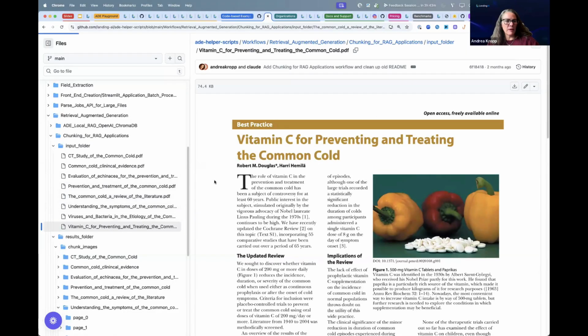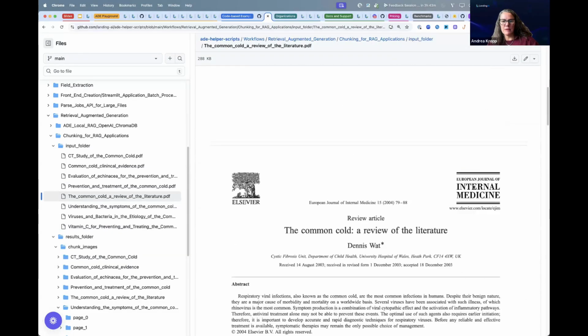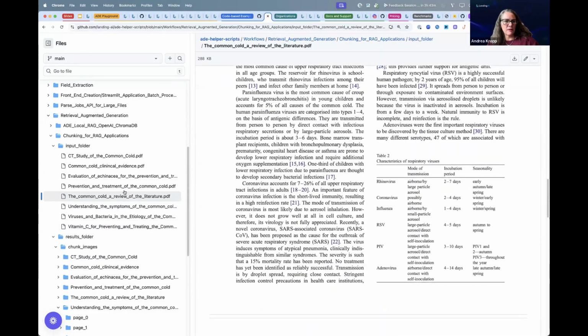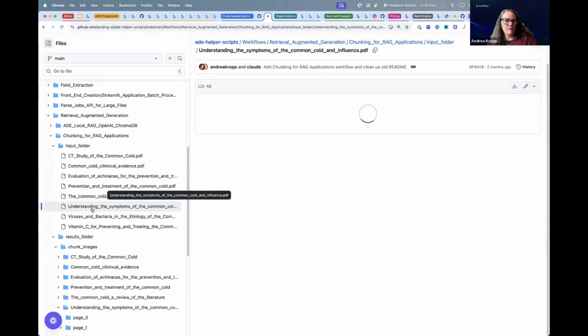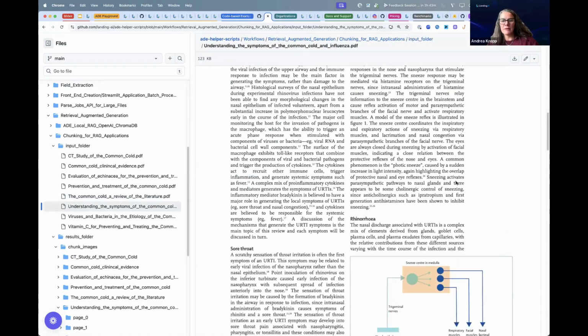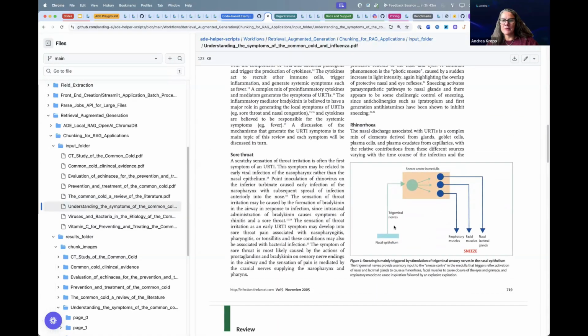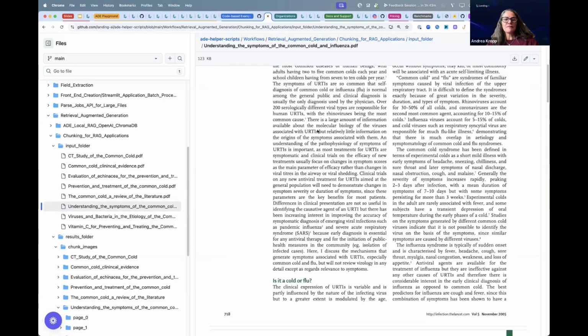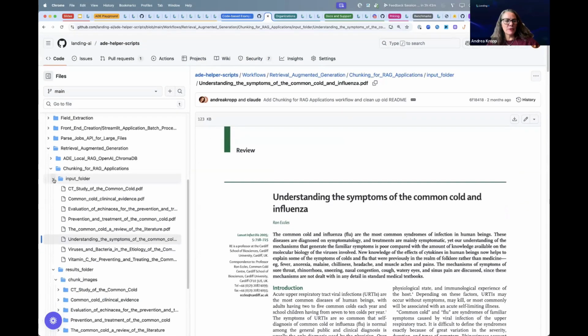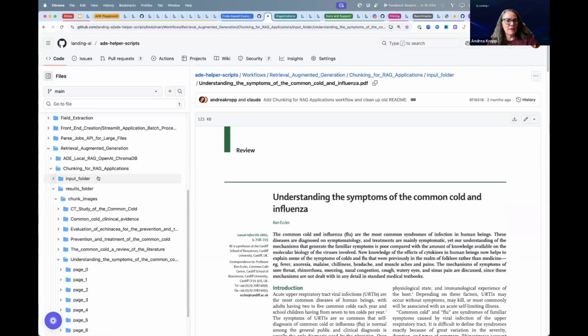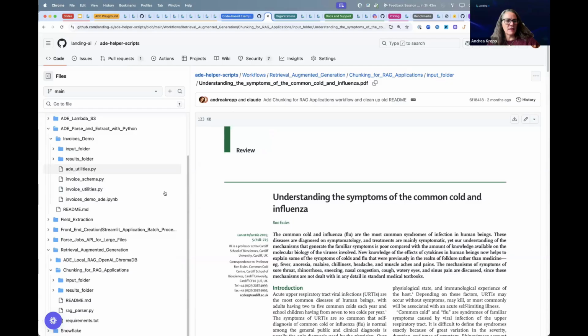I forget which one we looked at before. Was it this one? Oh yeah, here this is the one I was looking for. So we looked at this figure before, in understanding the symptoms. Okay. So again, the input folder has 9 scientific documents.